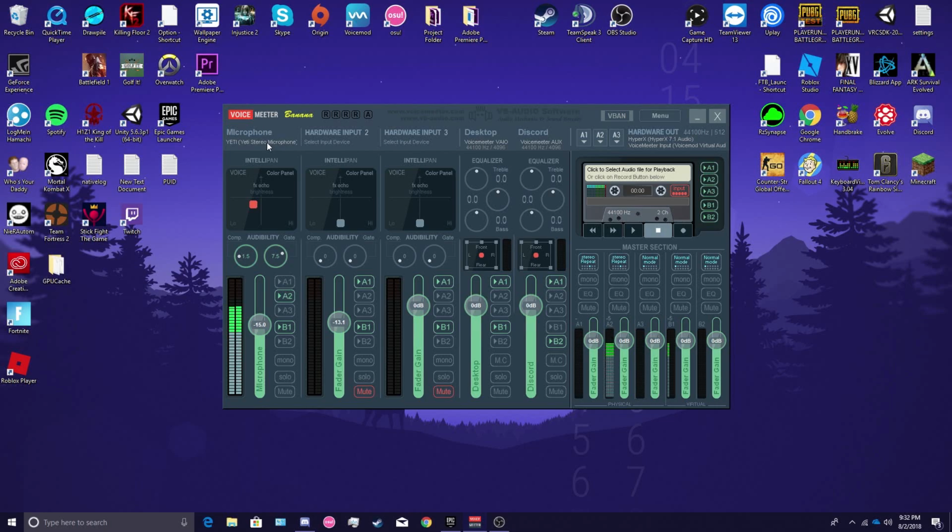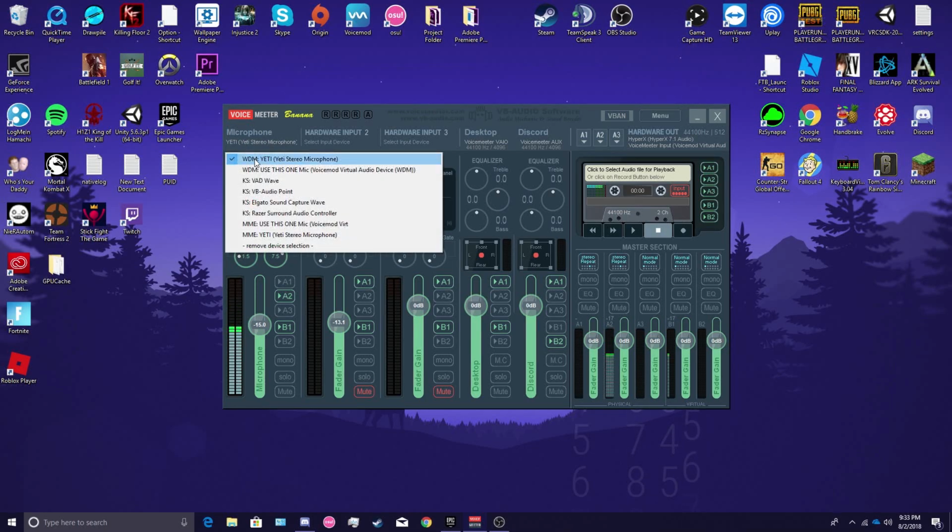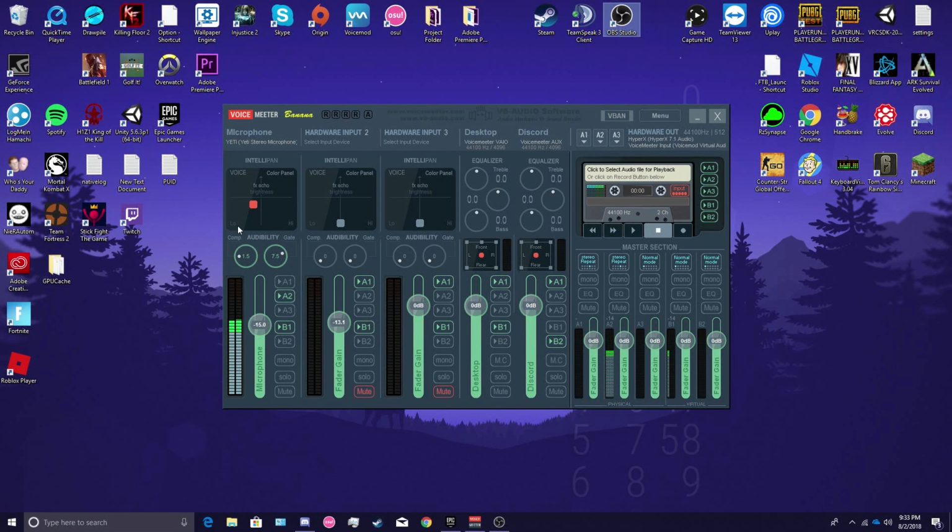Okay. First, click your microphone that you're going to be choosing. Use WDM and don't use KS or MME because that's some stupid shit. Just don't do it. Just click the Yeti or whatever microphone you're going to be using. Okay, second, I'm going to explain what this box is real quick.